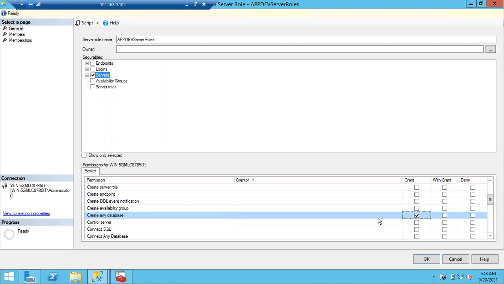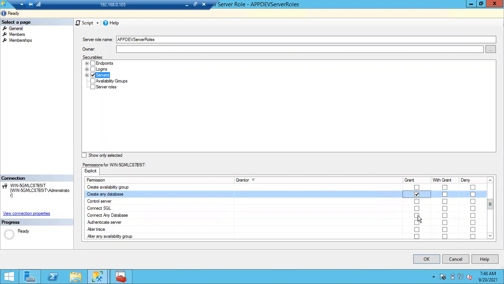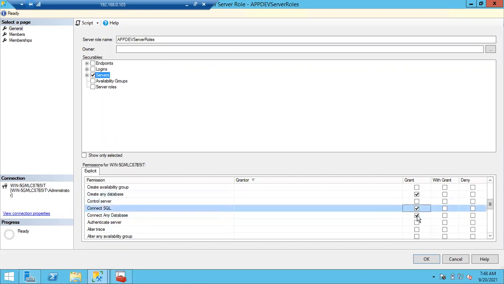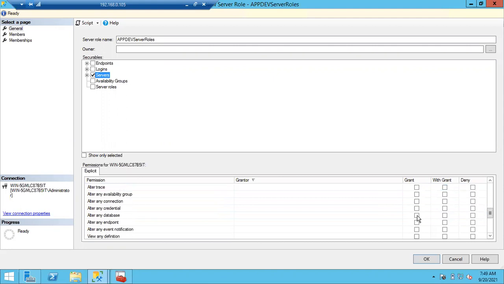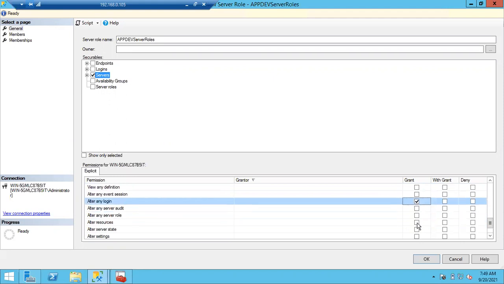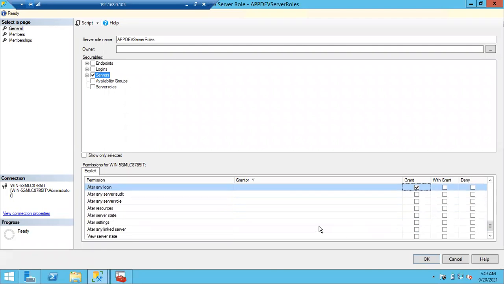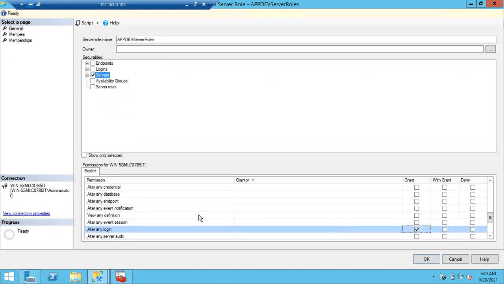Okay, clear guys? Any doubts here? So I'll give create any database, grant. Connect to SQL Server, grant. Like that, I'm going to choose some of the permissions: alter any endpoint, view definition, alter any login, grant. Alter any resources, alter any server role, alter settings, alter linked server, view server state. So like that, some permissions are there. I just gave grant with grant. Alter any database is there, right? Alter any endpoint, alter any database.